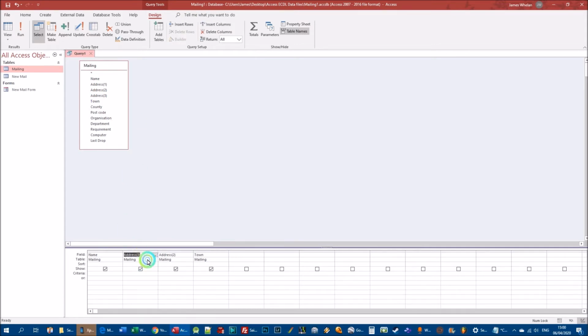Now I'm going to cut these out because I don't want them in. We'll be looking at that shortly, actually. But for now, I'm just going to cut everything out. And the only thing I wanted to include in this query when I run it are people's names. That's it. So how do we run a query?